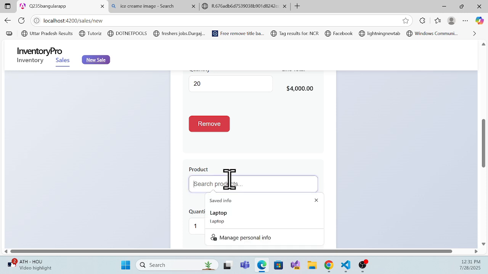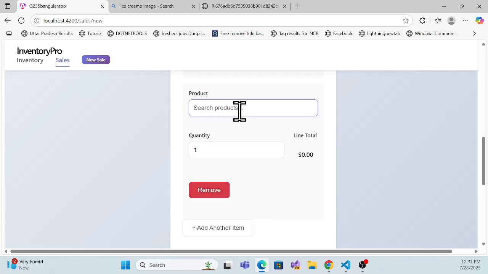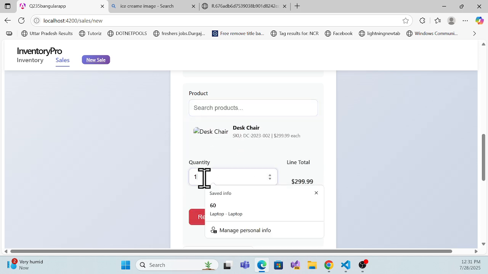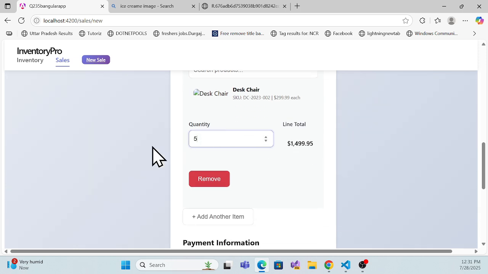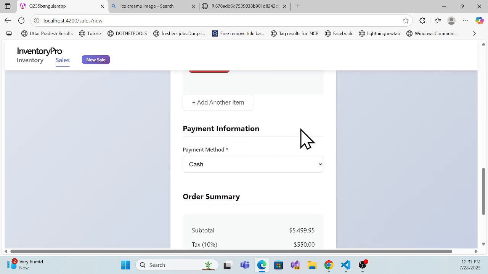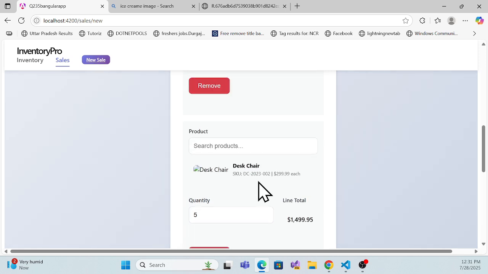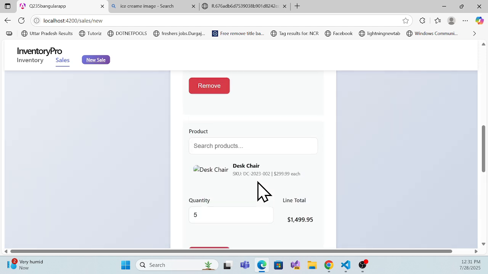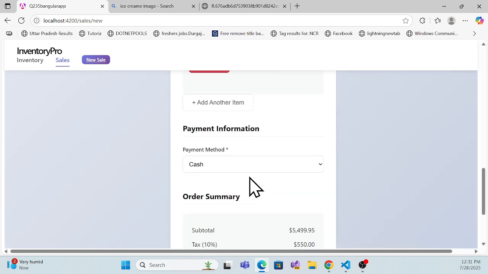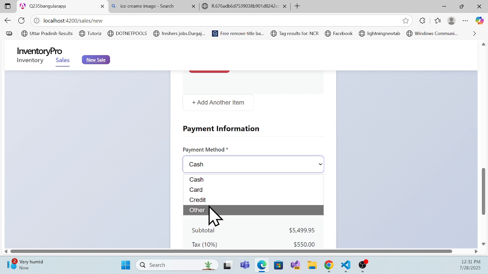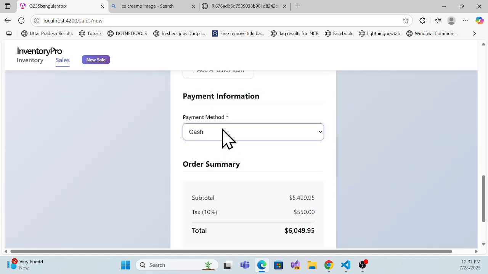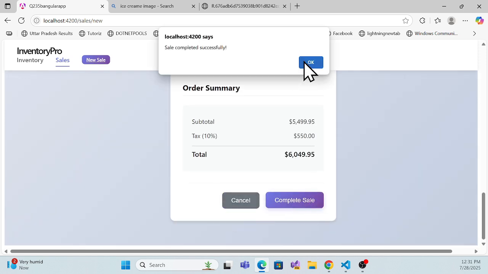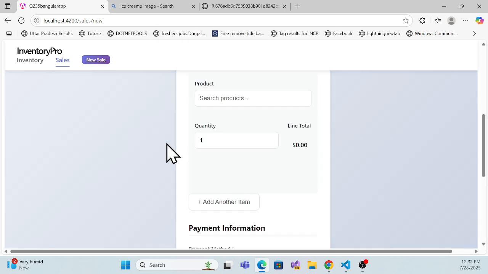So what I can do is search for another item we have. It is a desk chair, so let me search for the desk chair. And also the quantity would be something like 20, right? Or 5, I guess that is fine. Okay, and whatever things you just add over here. And then finally, for payment, whether cash or credit and all, you can use it. As of now only cash payment is available over here. Complete the sale, save it. And yeah, it is done.